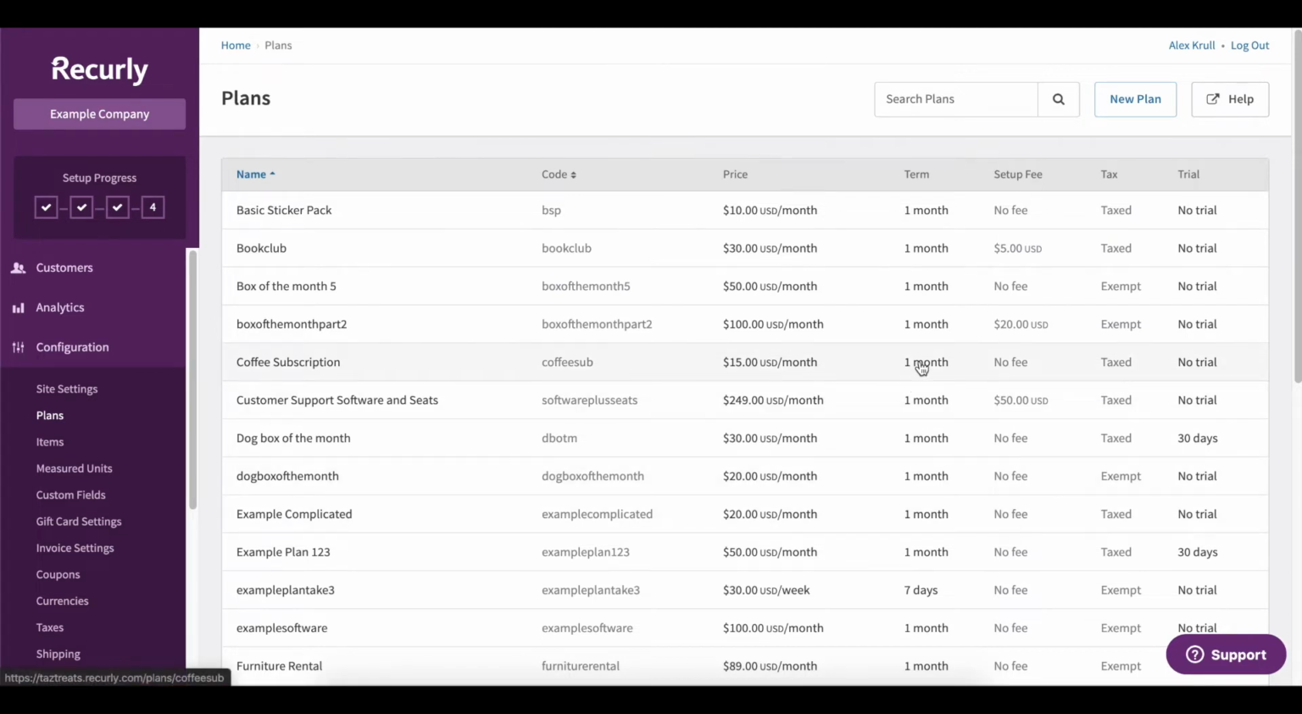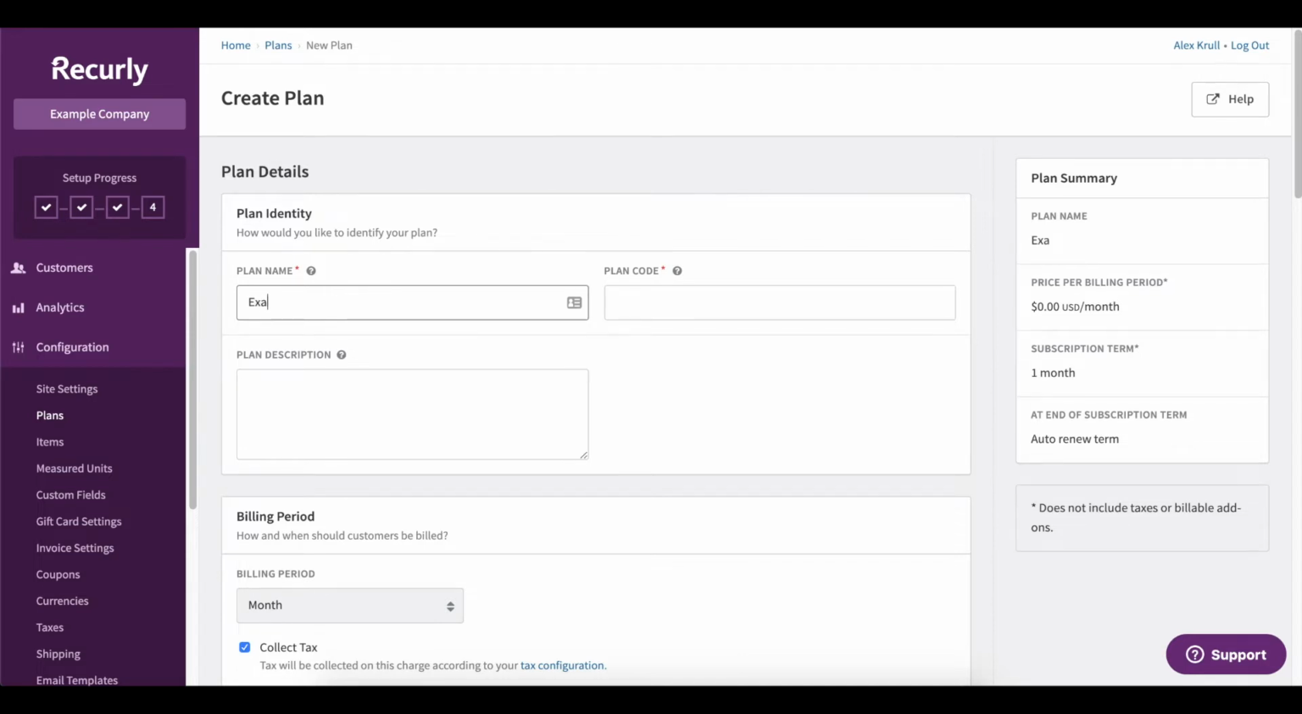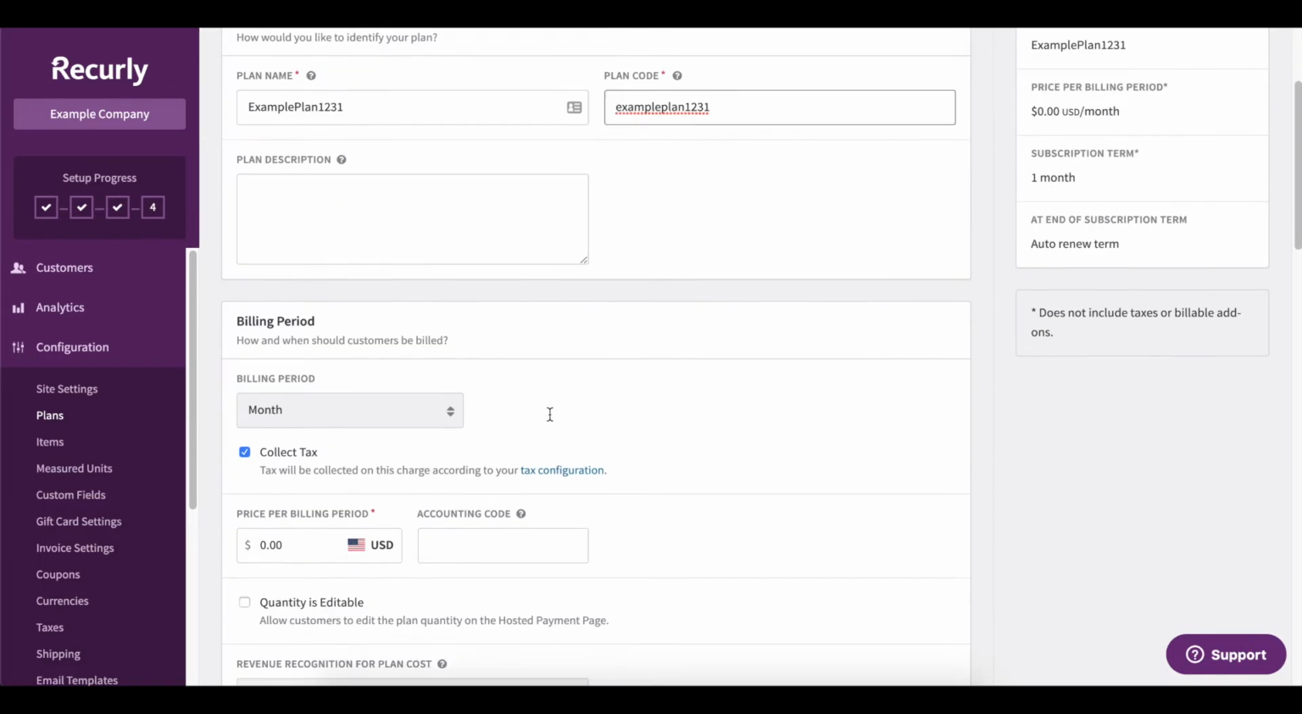But if we wanted to create a brand new plan, we're just going to head up here to the top right and we'll click New Plan. What this does is take us into our plan configuration page. From here, we can add a plan name, anything about the billing, and then that plan will be ready to go. So let's go ahead and execute this together. So we're going to call this the example plan 1231, just so I have a unique identifier.